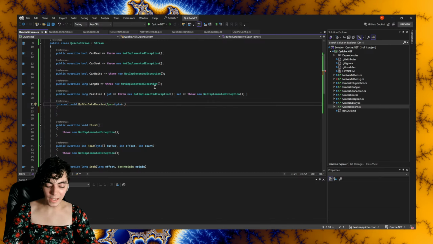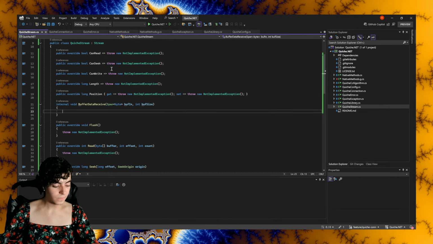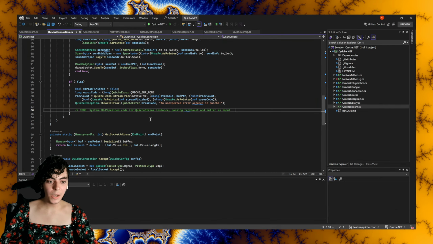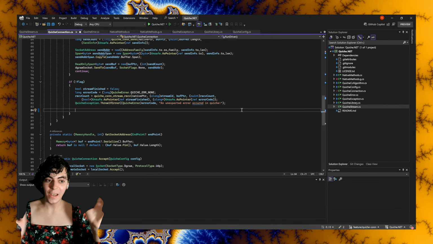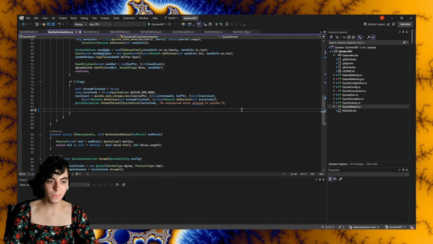So, taking in a span of bytes that refers to memory, we're calling that buffer in, and then we have the number of bytes it is. Okie dokie. So then we're going to go over here and plug that in. So basically, this is how we're making our code talk to each other.